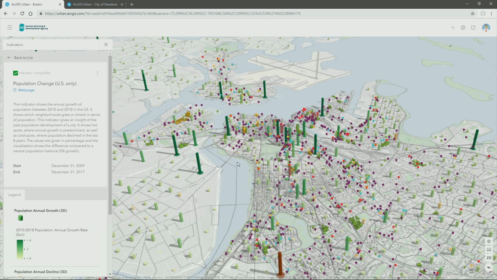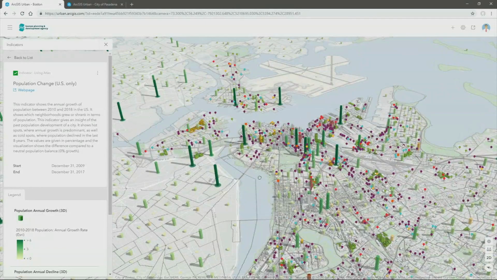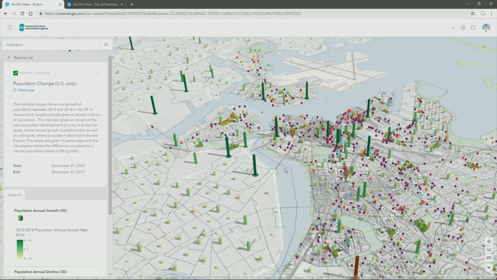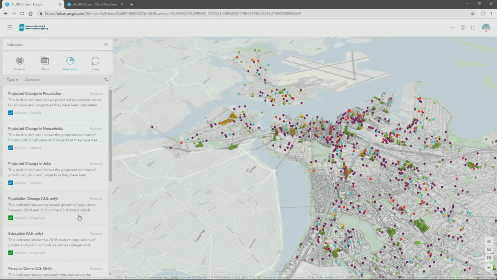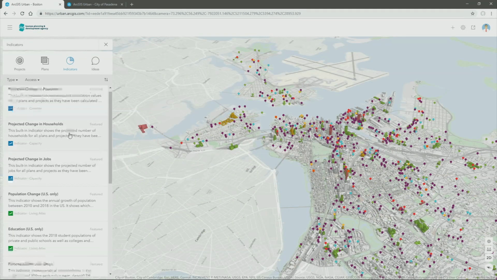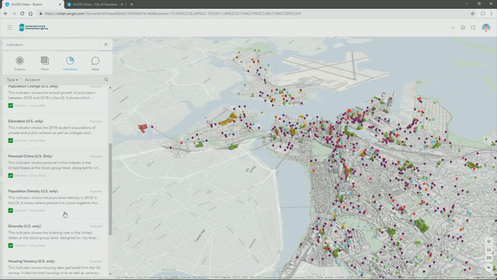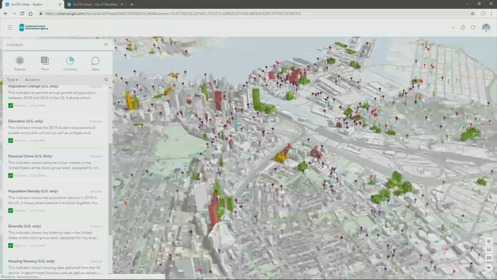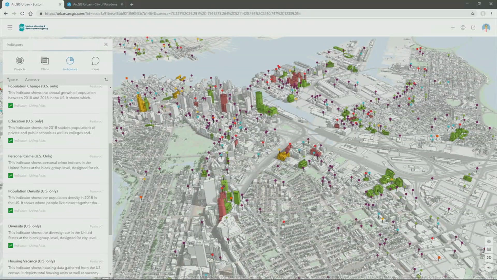What we're looking at here is the current population growth within the Boston region. So with Esri data, we can go beyond city boundaries and county boundaries and provide that holistic view at multiple scales. We can also have indicators that relate back to our projects and our plans, to look at proposed changes and how many, for example, jobs and population might be supported by the current building pipeline here.